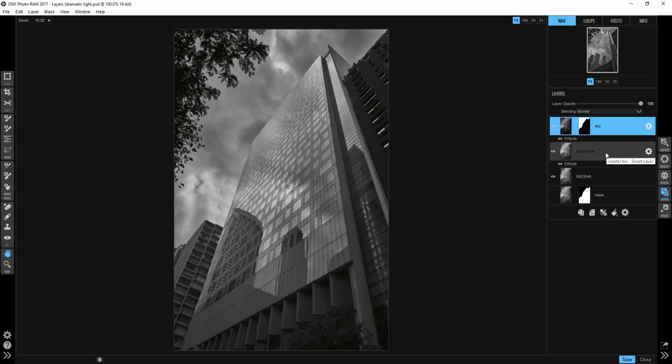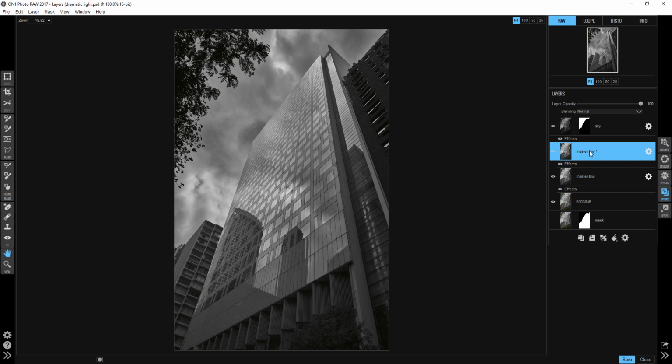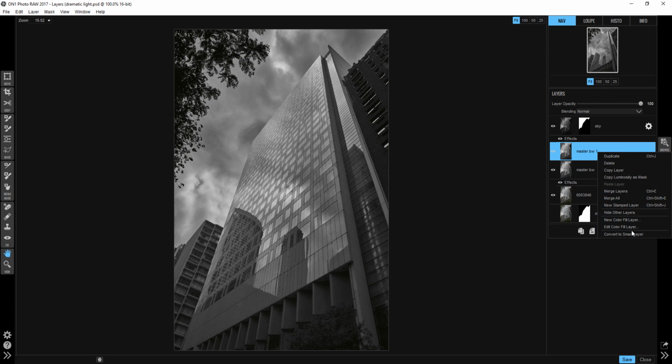Okay, let's have some fun now and relight this building. So I'm going to go back to my master black and white layer and make a copy. And once again, I'm going to bake these changes in by simplifying the smart layer. And I'm going to turn it into a smart layer again. And let's rename this dark, because that's what we're going to do to it. So I got a smart layer named dark. That's essentially my master black and white layer.